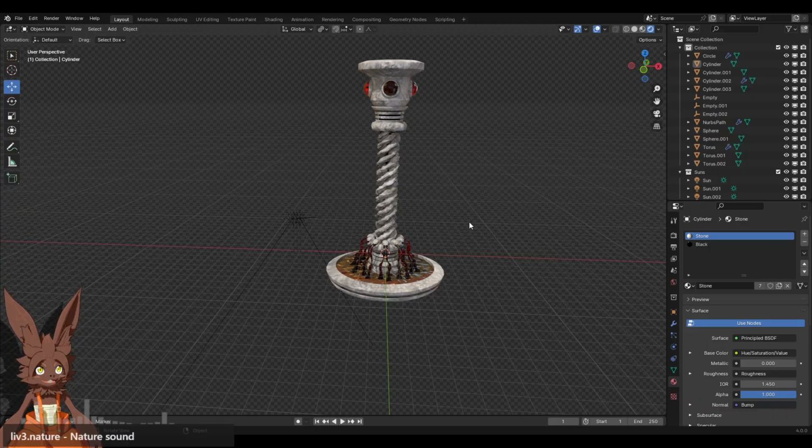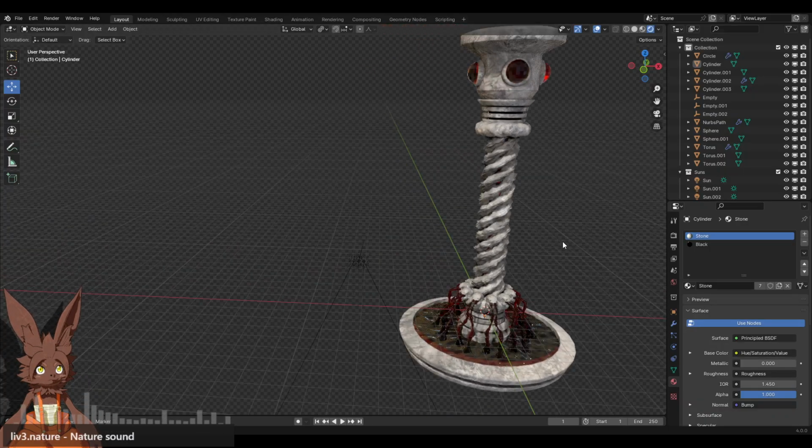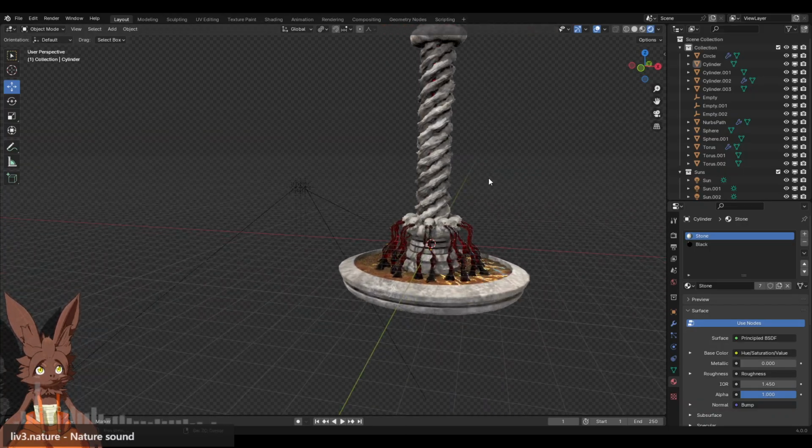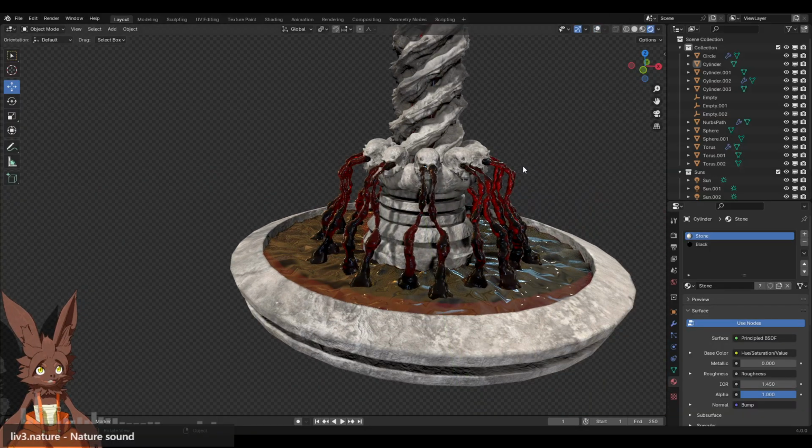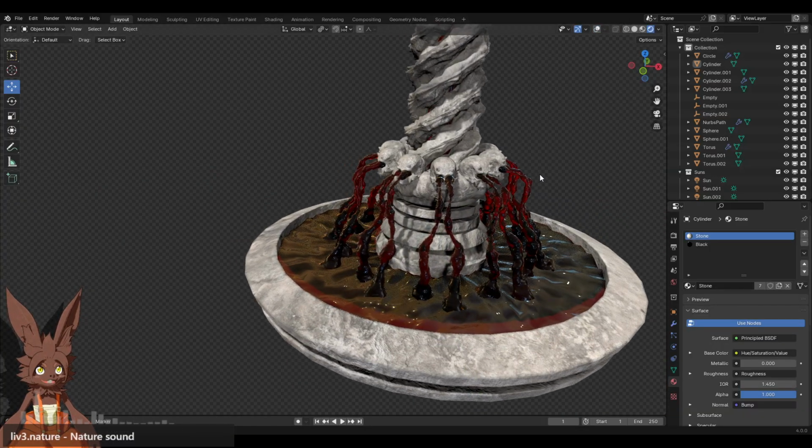Yep, that is going to be it because I cannot sit here all day trying to craft this. So I think this is acceptable enough for now.